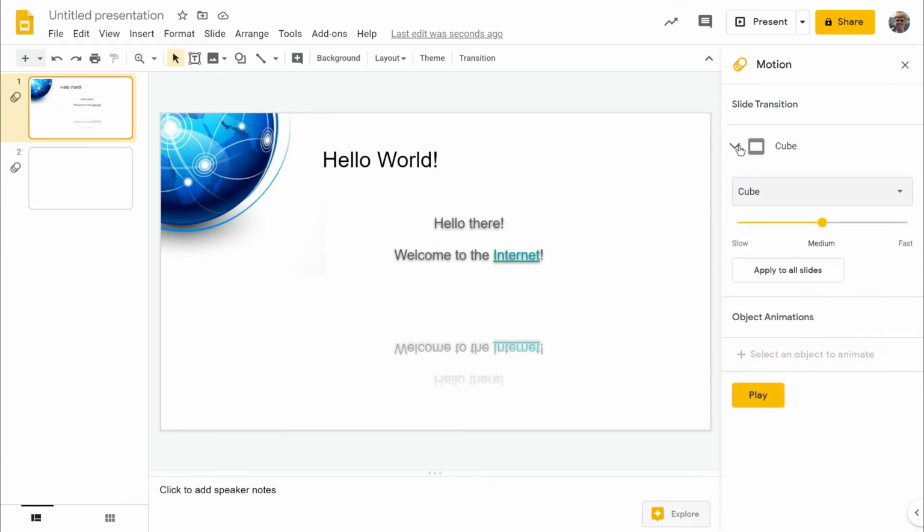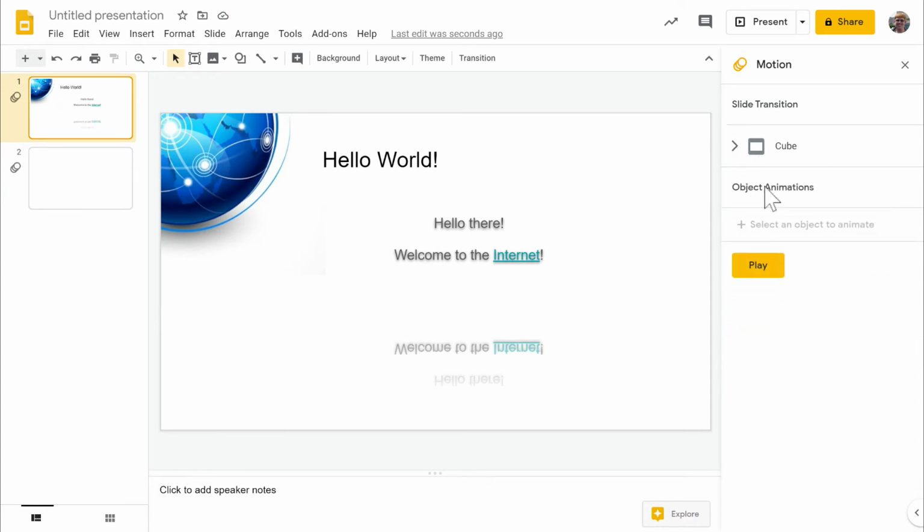Similar to the slide transition, I'm going to now look at object animations. Transitions and animations are best used in moderation. Adding too many of these effects can make your presentation look a little silly and can even be distracting to your audience. Consider using mostly subtle transitions and animations, or not using them at all.